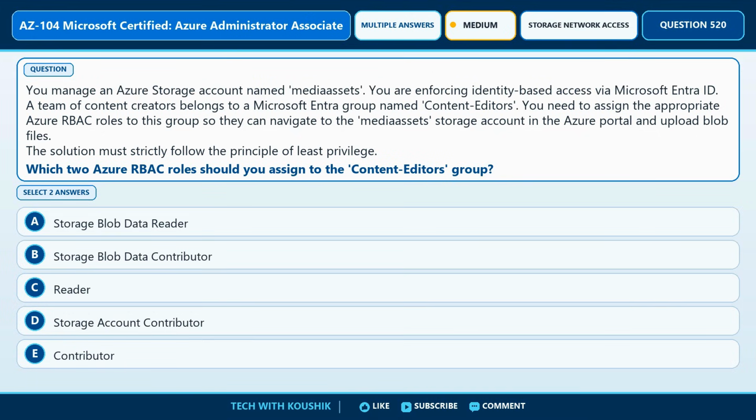The solution must strictly follow the principle of least privilege. Which two Azure RBAC roles should you assign to the Content Editors group? Select two answers that satisfy the requirement. The options are: Option A, Storage Blob Data Reader. Option B, Storage Blob Data Contributor. Option C, Reader. Option D, Storage Account Contributor. Option E, Contributor.